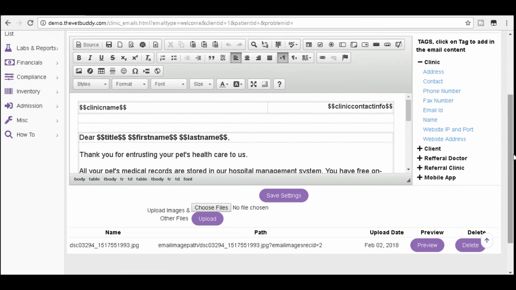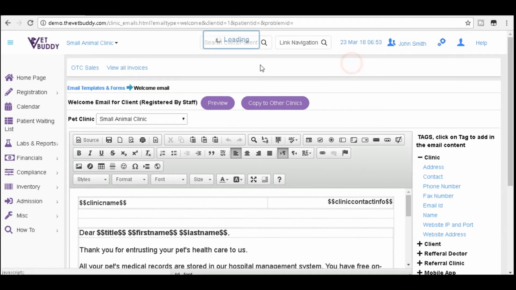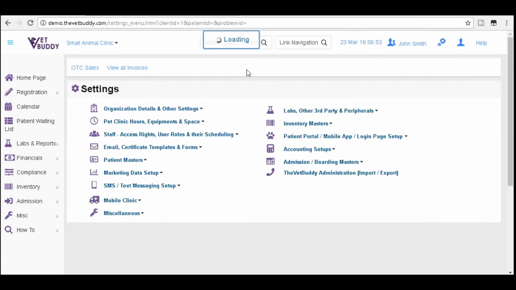Okay, now I'll go to, so I've already showed you everything, so all the things you can manage from setting. So I'll show you how to do full registration, full workflow with electronic medical records. So I'll go to the add client.